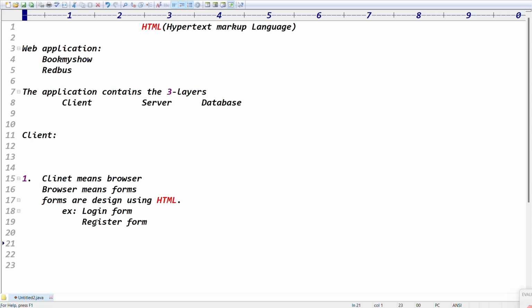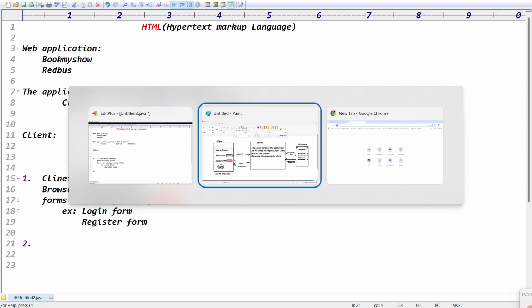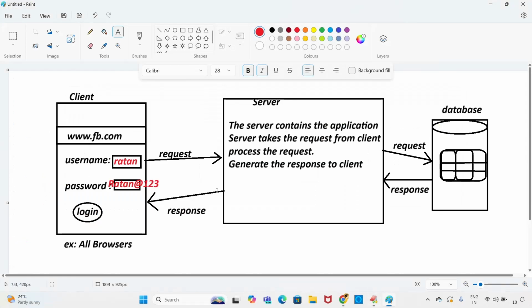So parallelly write the notes, guys. Maintain the notes also, you will get more clarity about those points. Clear? Good. That's the first point. The second point: what is the purpose of HTML? You are sending the details to the server using the forms. What will the server do? Take the request, process the request, and generate the response to the client. See here, I am saying that the server is generating the response to the client.